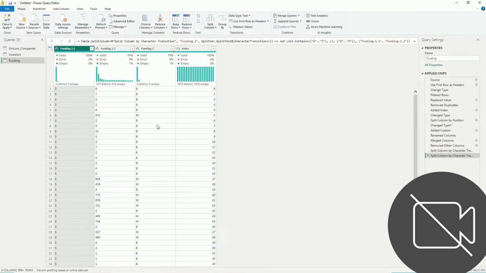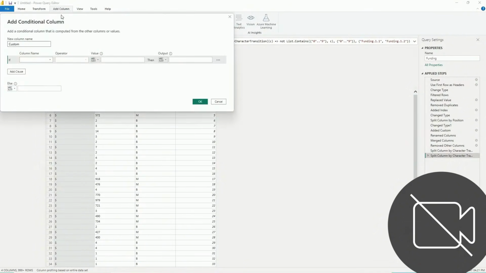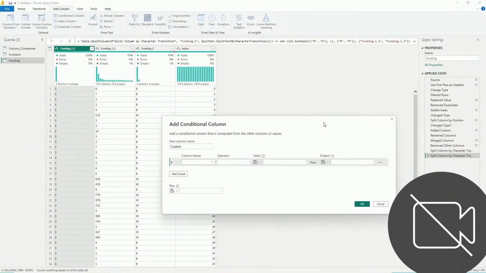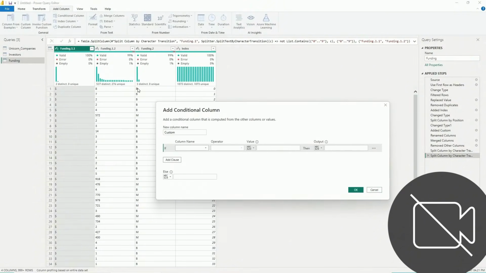Okay, so splitting is done. Now what I want to do is add a conditional column. Go to Add Column, Conditional Column. We'll change the column name later. But before that, I want to replace B by 1000 and M, that is million, by 1, so that I can multiply it with these values to get the values in numbers.